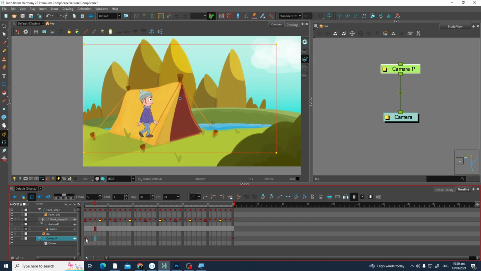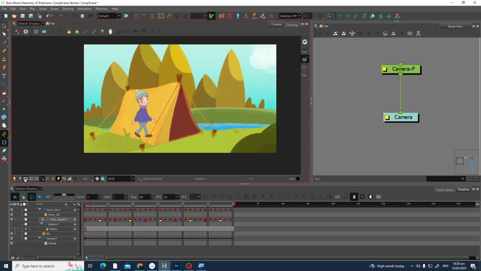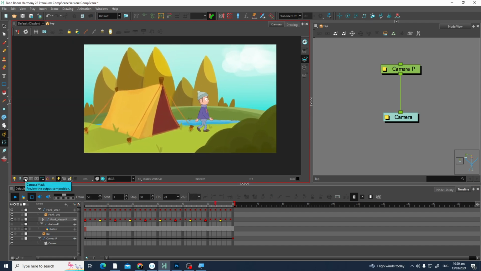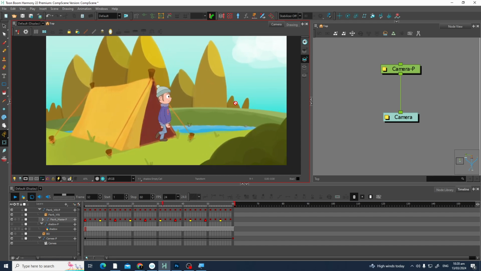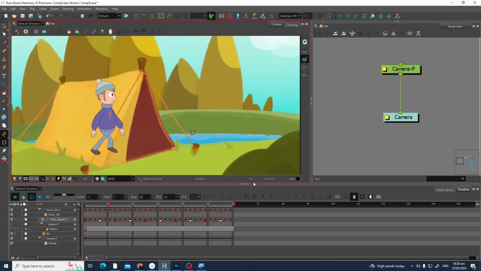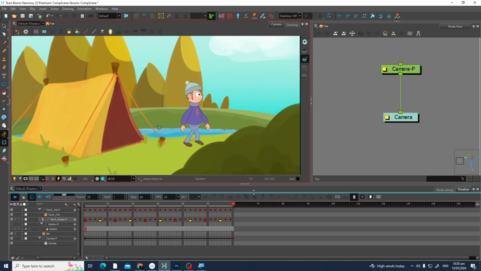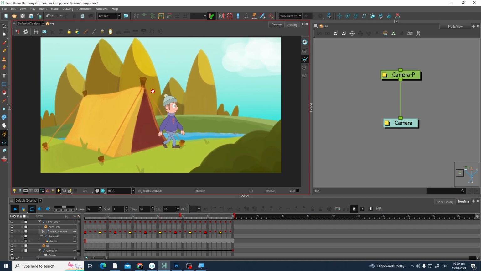Then I'm going to interpolate it. Control K and simply interpolate. Okay? So what do you notice with the background? It looks flat, right? Mukhang flat yung background, di ba? Tama ba? So the reason why it is flat is because we don't have multiplane or parallax.